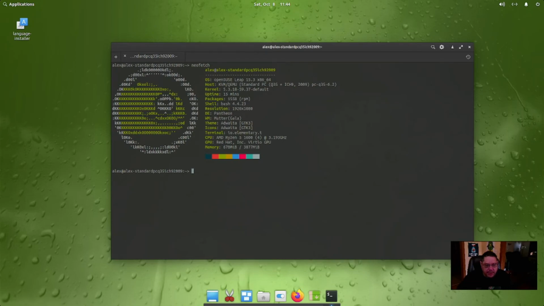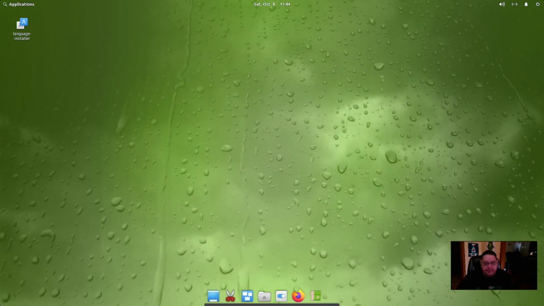It's using that Wida GTK3 theme. And yep, 670 megabytes of my RAM only, so just a little over half a gig. Also, it has 1,500 packages installed, and the default shell is Bash. So, yep, there you go. That is a look at openSUSE Leap 15.4, the GeckoLinux spin.